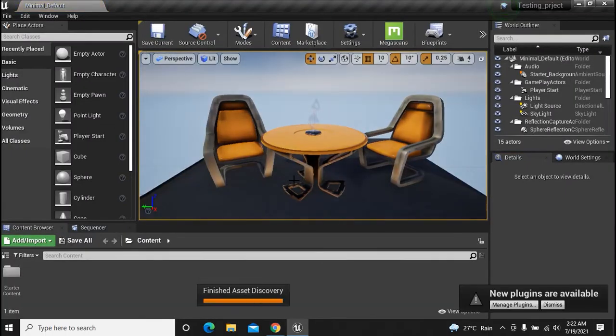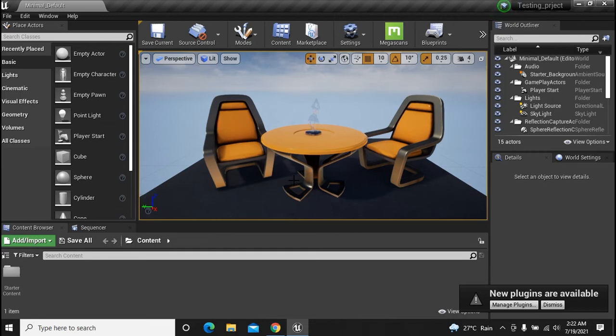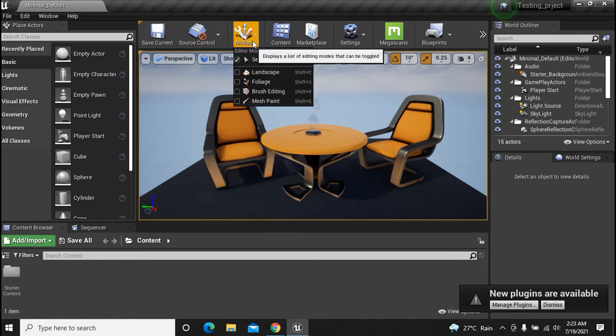Yes, now it's started, it's done. Now you can see this is the entire workspace of your Unreal Engine 4.26. Here at the top, this is the toolbar, where we can access all the options or modes from here. If you want to save, you can save directly from Save Current, and if you want to go for the modes, here also you can select the modes.